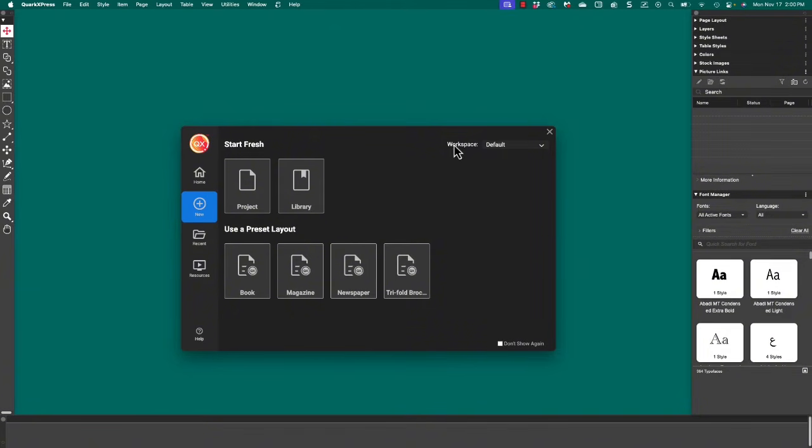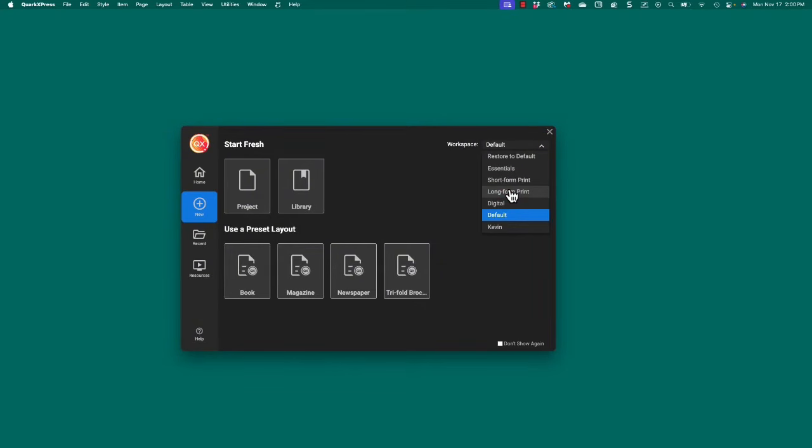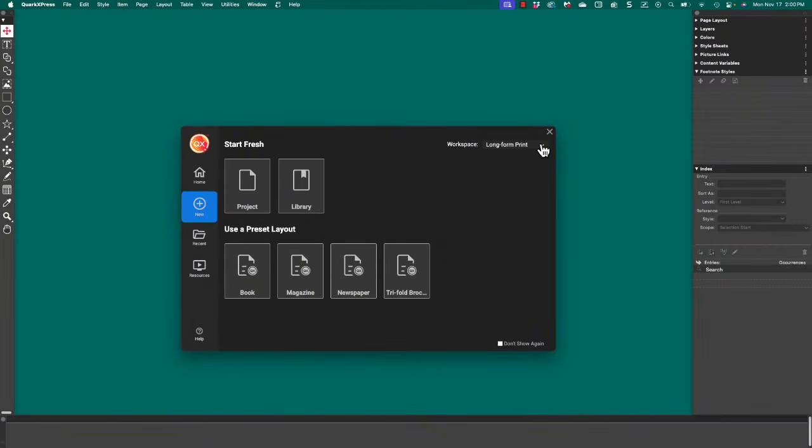You'll notice that there's a workspace drop-down menu now. So if I click this drop-down menu, workspaces are available before I create the document, right there on the welcome screen. I love that.